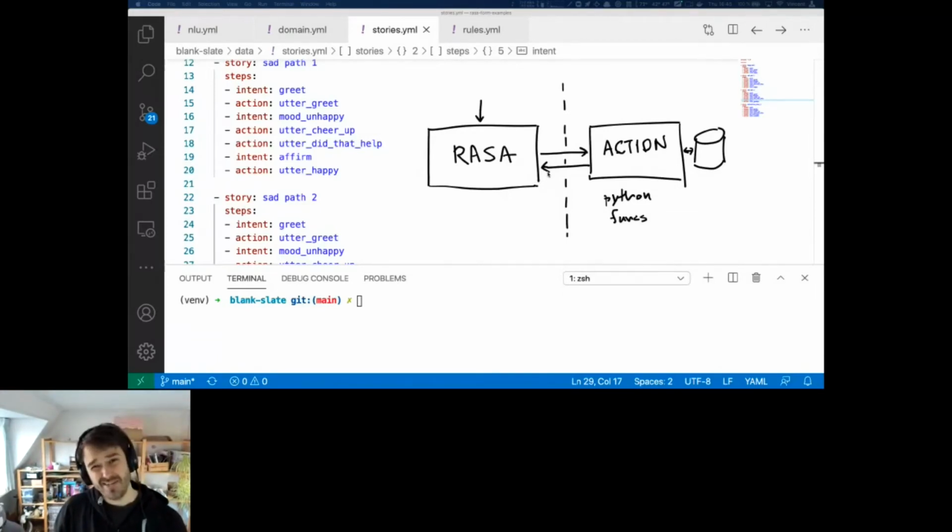This is also nice if you're running on Kubernetes, because you could say, I want to have one container of this, but because some of the actions are compute heavy, I want to scale these actions independently of Rasa. You can do that. But to put it lightly, this is the architecture diagram of what we're going to do.